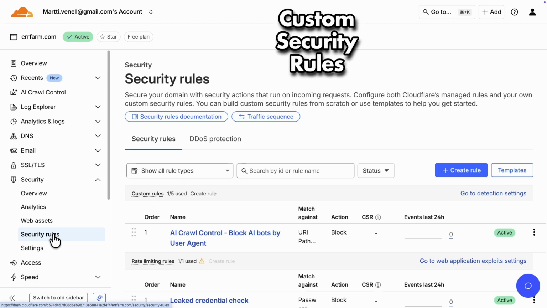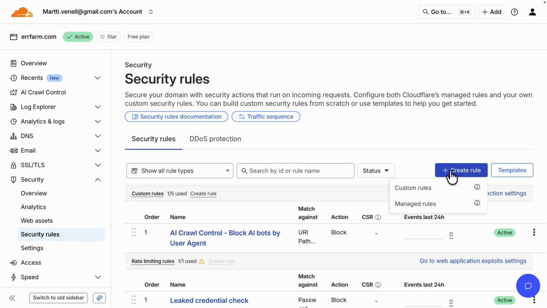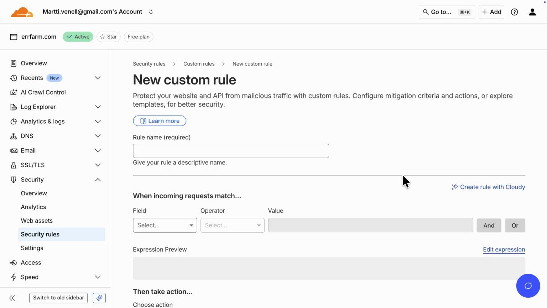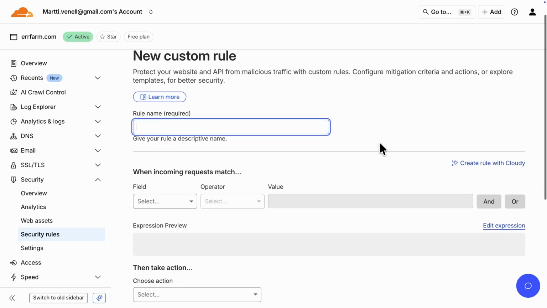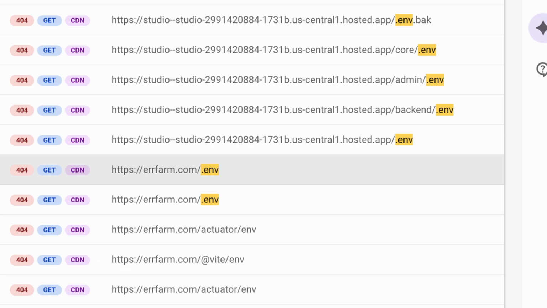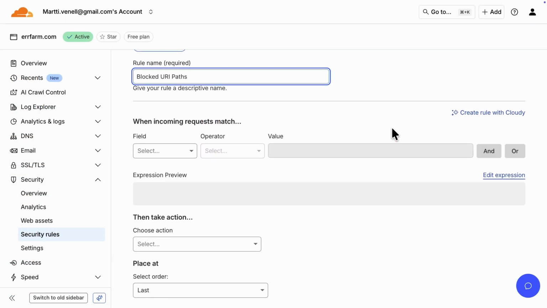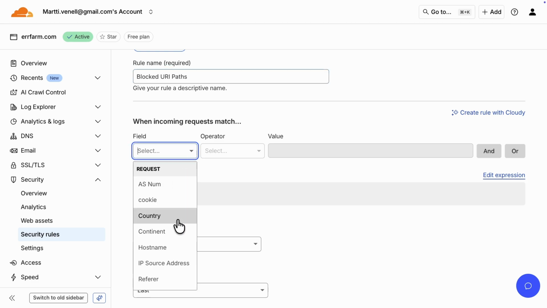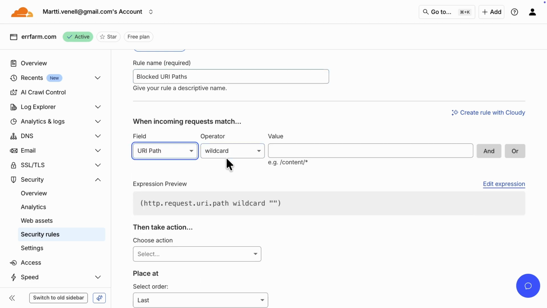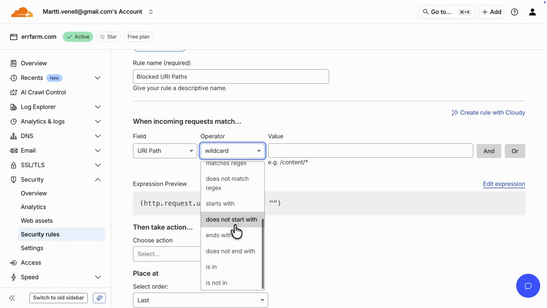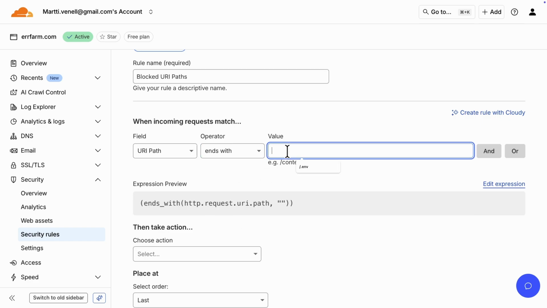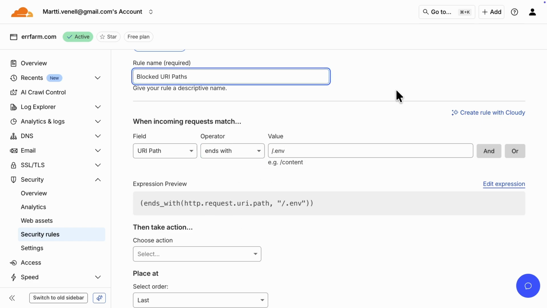We need to set up a few custom rules to stop those file enumeration attacks. We'll start by checking URI paths. The first one is the .env file. We'll create a rule that blocks the request if the URI path ends with /.env. You could also use contain here if the .env file has additional endings like local.